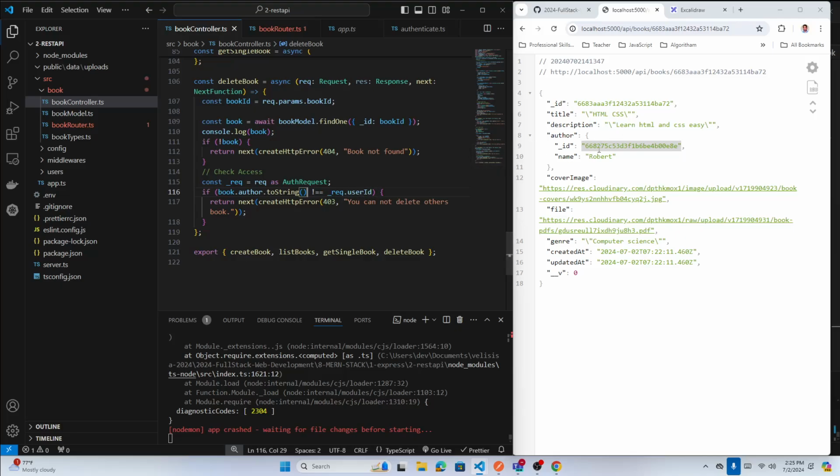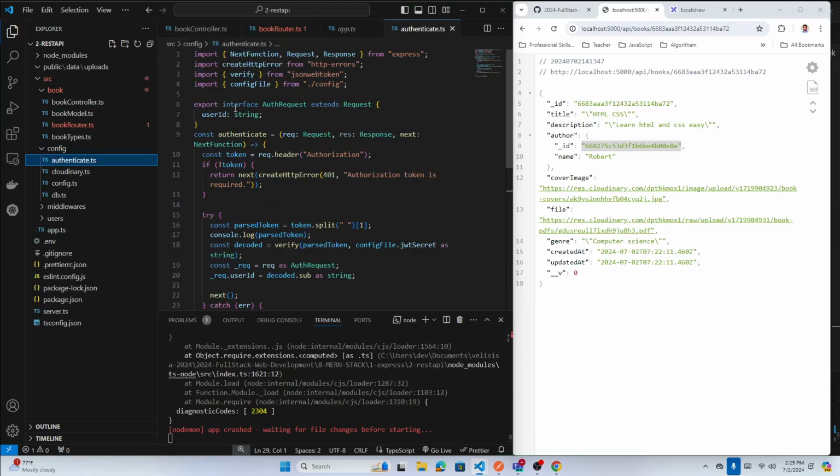again the same ID, right? This ID of the author, which is the logged in author, has a user ID also, right? Which we stored in the authenticate. What is that? In the config, right? Authenticate here. So we created that all yesterday. Remember that we extend the request with the auth request by adding this user ID inside.